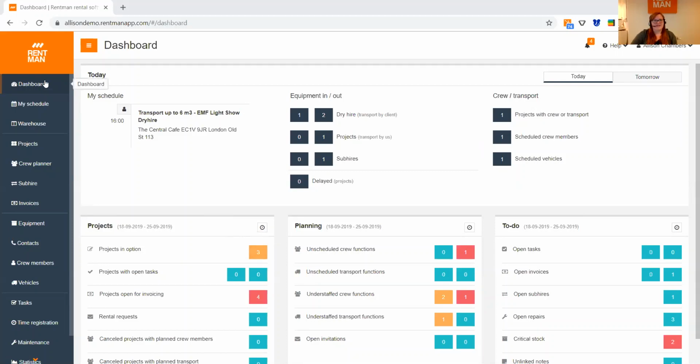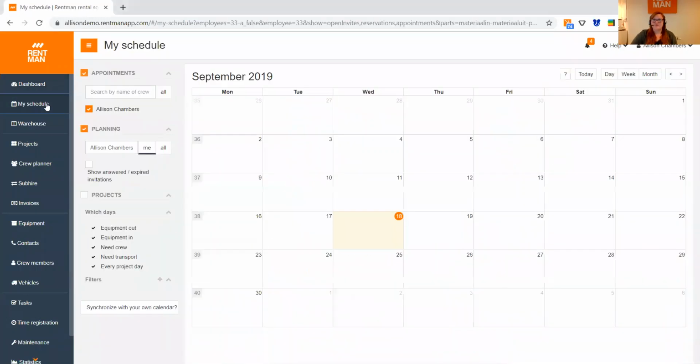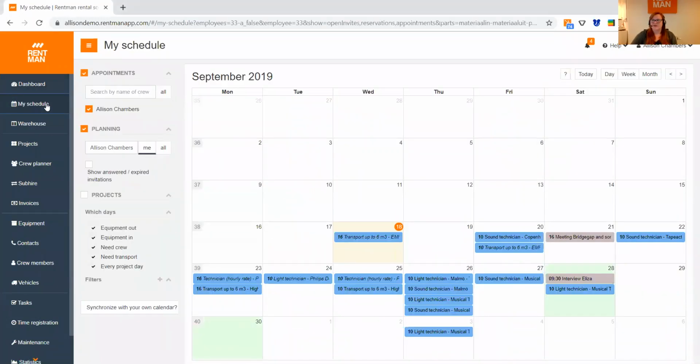Okay, so while the dashboard is an overview of your planning, we're going to move on to the schedule, which is an overview of all of your communications. So with Rentman, there are two types of users that can access the system. The first one is called a power user, and it's the only paid user role in Rentman. Anybody that is creating a project, adding equipment, and planning crew, but also sending out the financial documents, that's considered a power user, basically anybody that's doing the planning and scheduling.